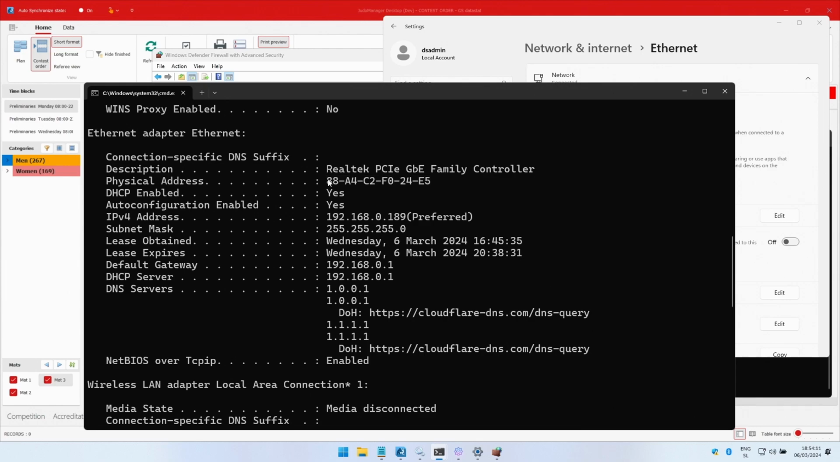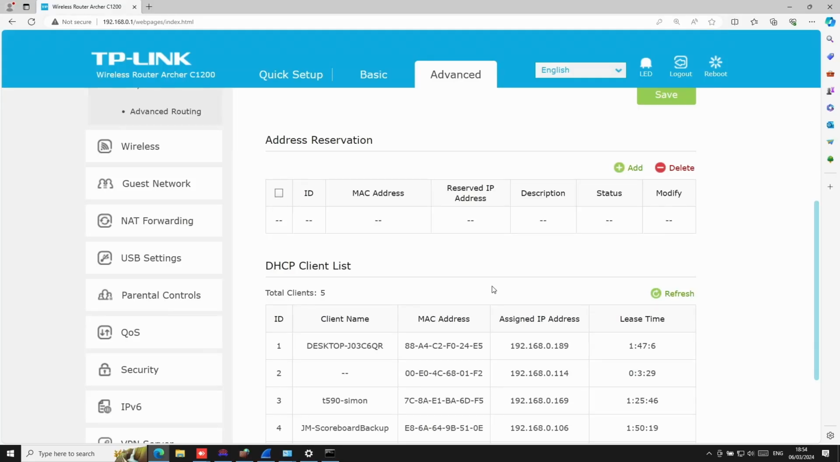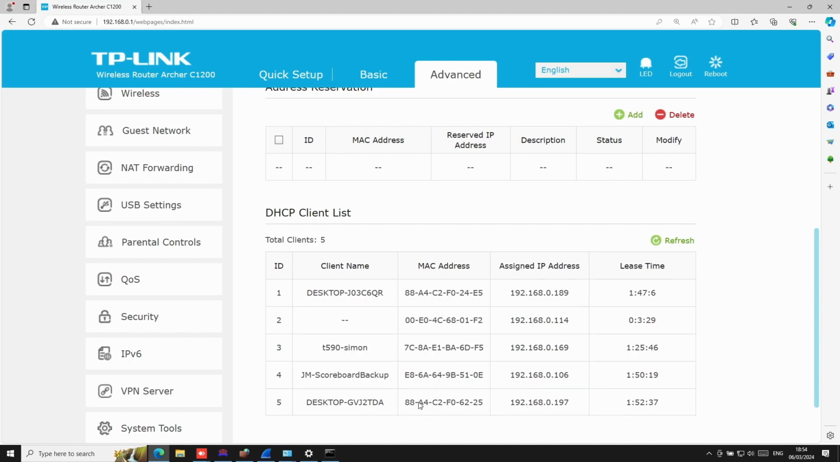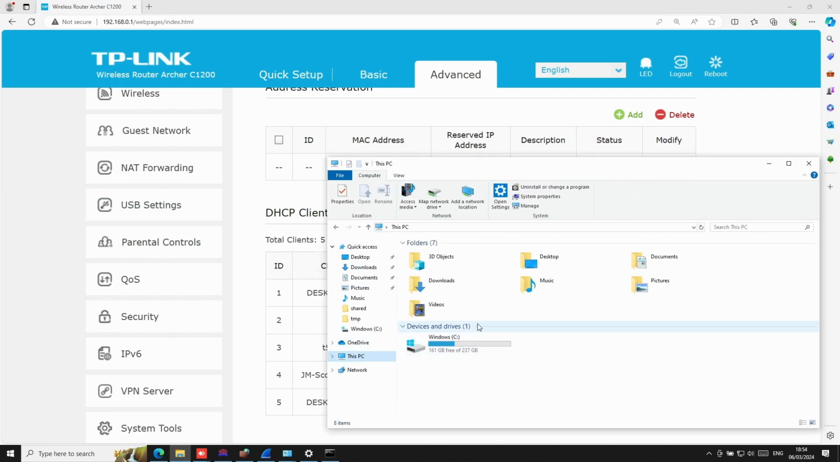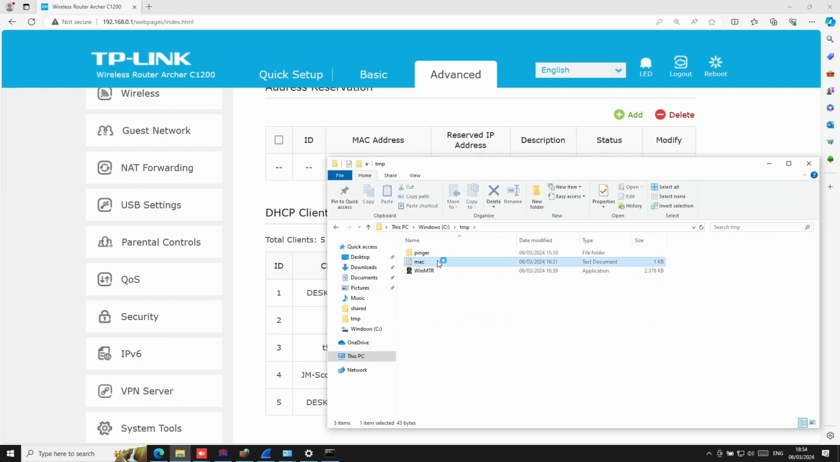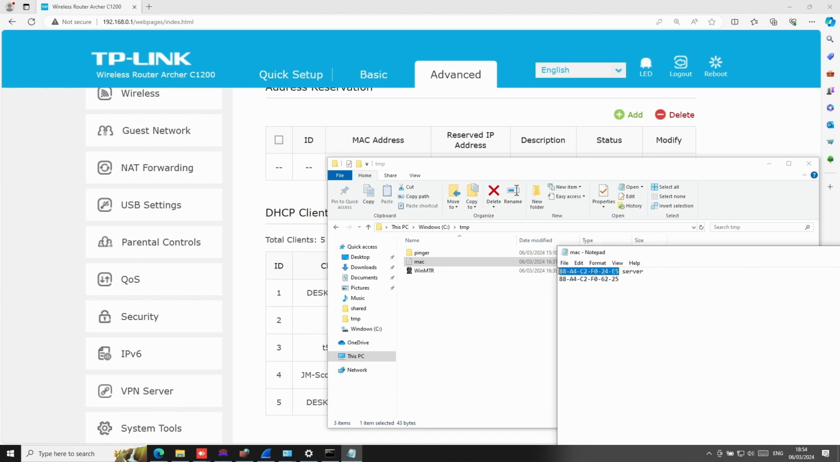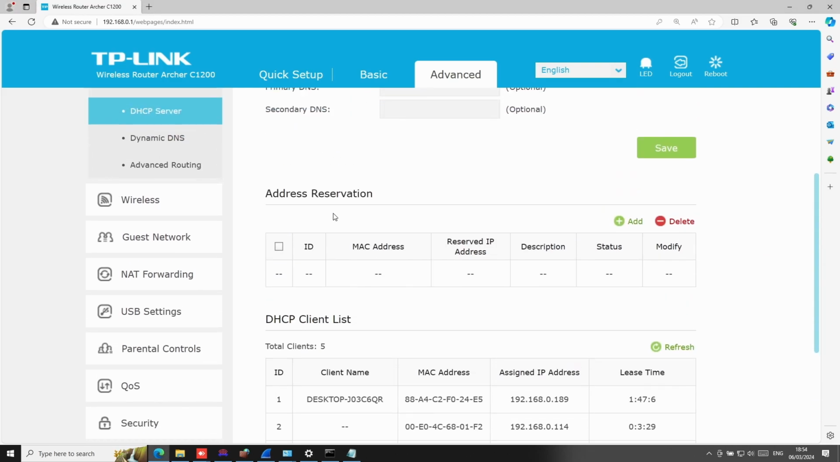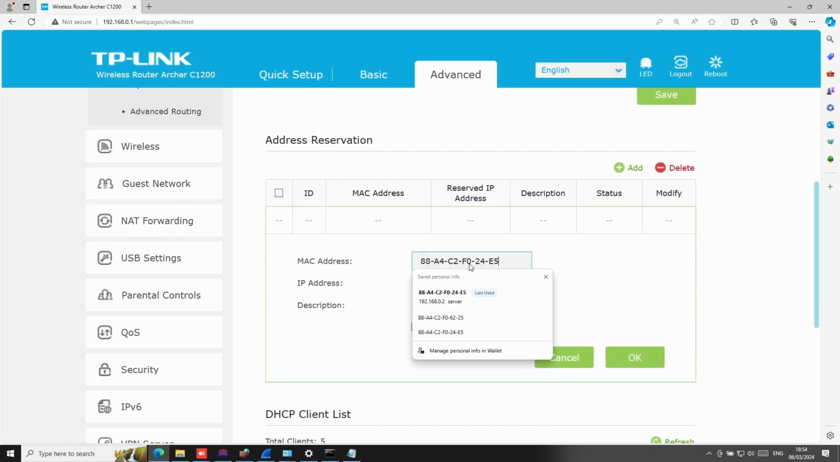And why am I telling you this? Because it's very important to know this MAC address, 8A, A4, C2, F0, 2, 4, E5. If I go back now to the server, I will see that I also have this one over here. On the TP-Link router, I don't like the interface because it's disabled, so I cannot select the text. So for this occasion, I have the MAC somewhere here. It's this one. And I will say, let's make one address reservation.